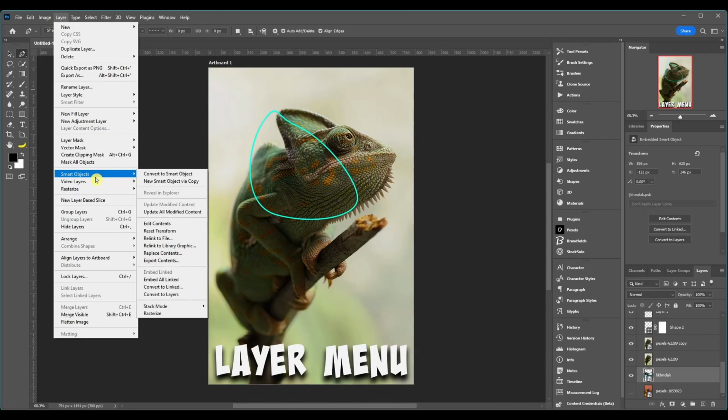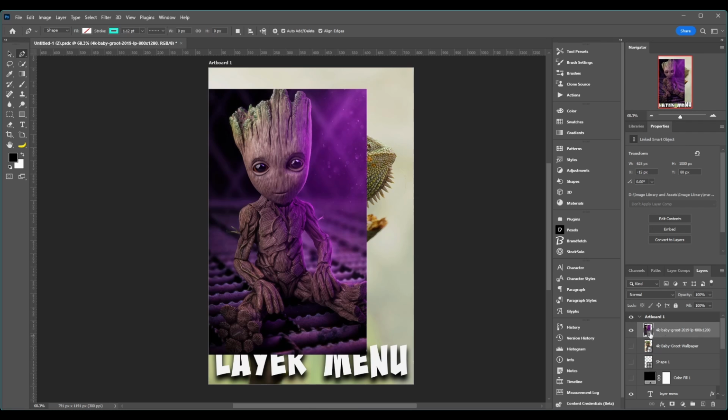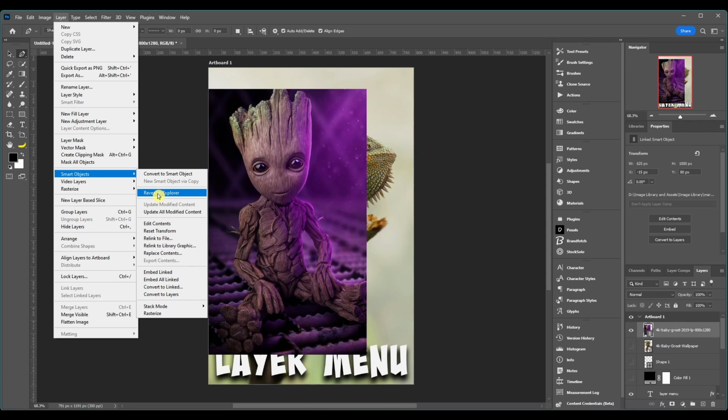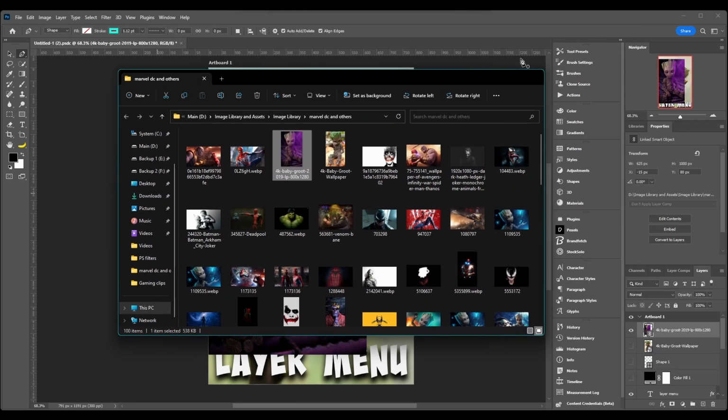Okay. Next we got new smart object via copy. This is just gonna make a copy of whatever layer you had selected and add it as a smart object. Reveal in Explorer shows where the file is located only for a linked smart object. So if I click this layer that's linked and I click Reveal in Explorer, it's going to show you where that file is located in your computer.